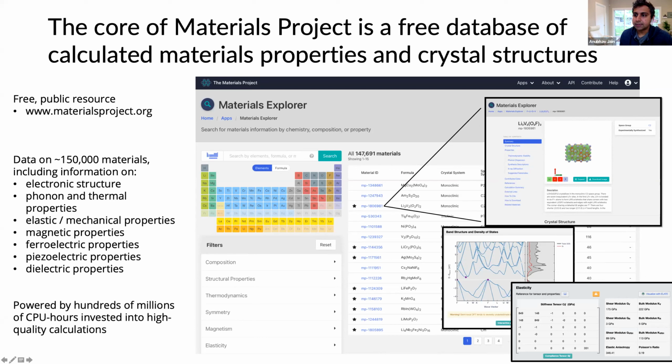The way that this data set has been created is we actually ran hundreds of millions of CPU hours worth of computing on various supercomputing centers. So this has been millions of US dollars worth of computing that was used to run these simulations on all of these different materials, and then put them up on a database so that you could actually download the data.